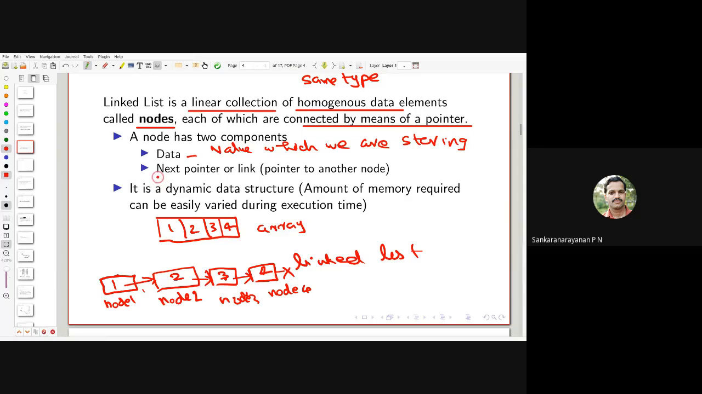And we have a next pointer, and some textbooks say next or link. Next pointer or link. That is a pointer to another node. And a linked list is a dynamic data structure. Dynamic data structure. So the amount of memory can be easily varied during execution time.